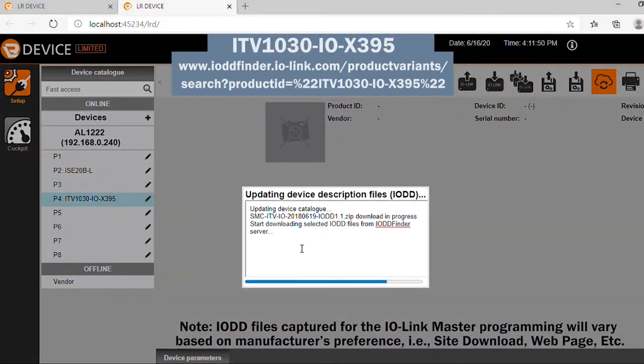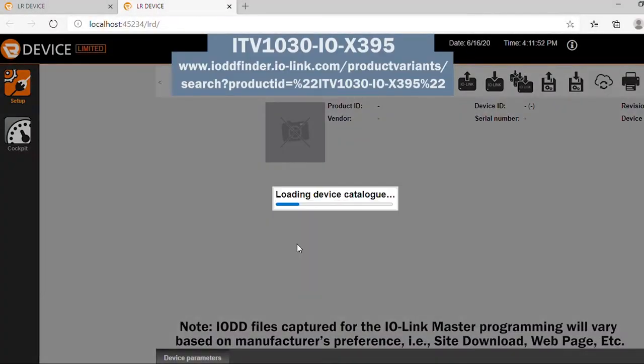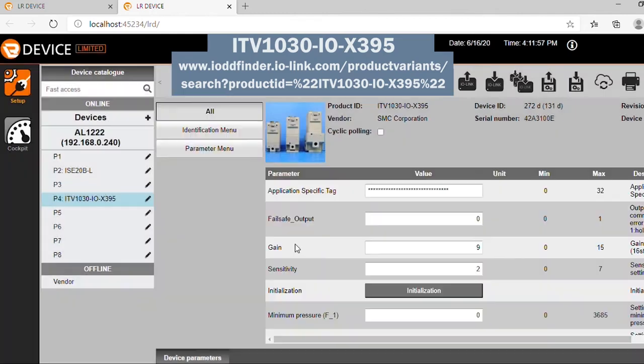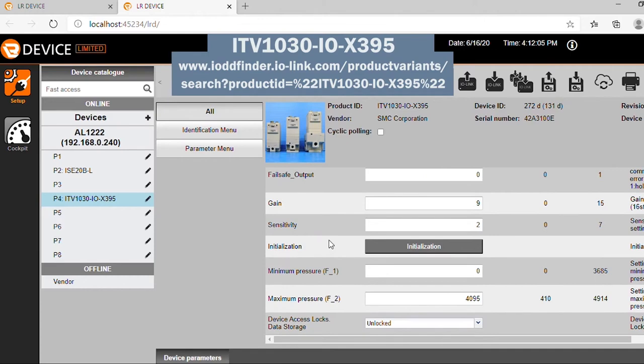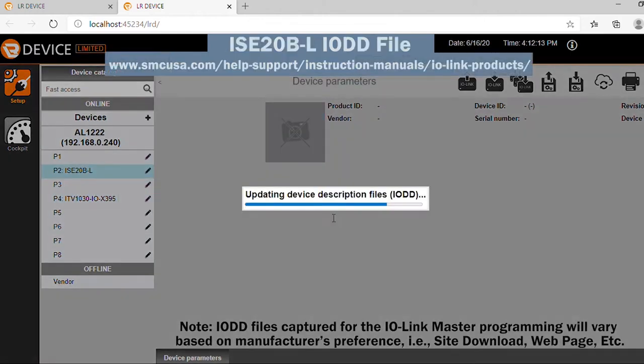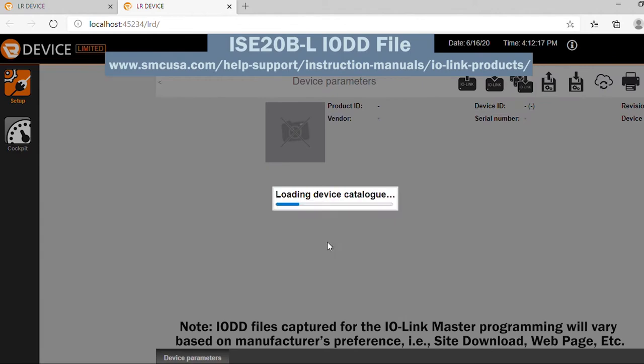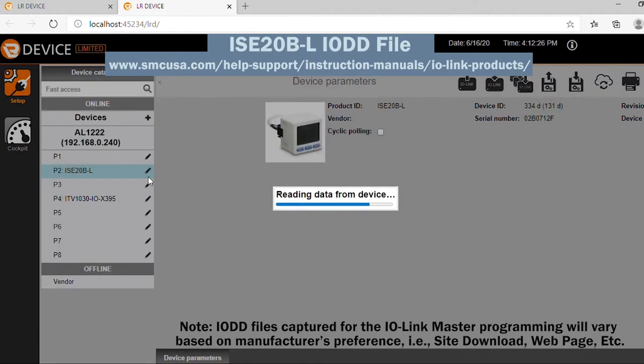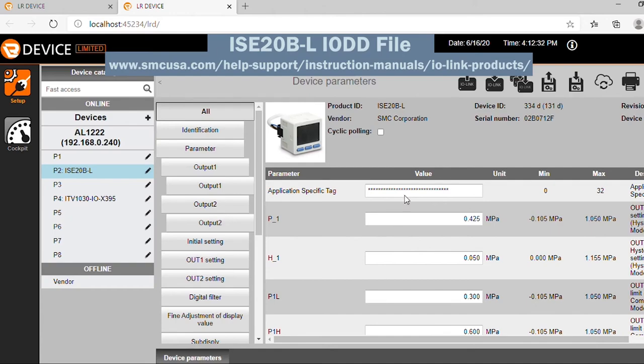Next, install the IO-Link ITV IODD file into the IO-Link master control software. Verify that the ITV is discovered and has the correct port. Then install the IO-Link ISE20 IODD file into the IO-Link master control software.